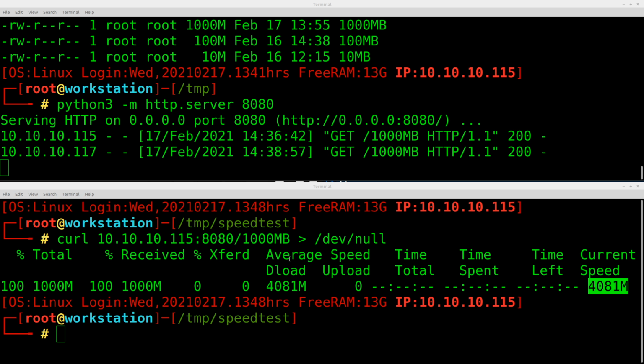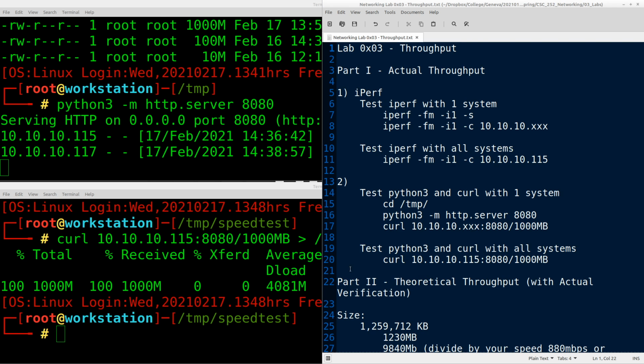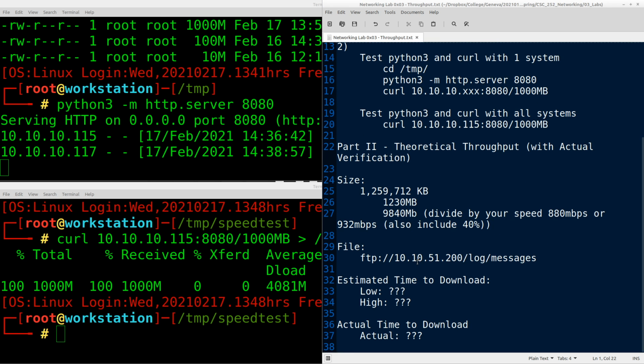Now, I'm going to say, expect that you're going to get about 90% efficiency or 88% efficiency on our next system. Expect 88% efficiency. Let's go ahead and calculate how long it's going to take to download this file. There's your file. It's a 1.25 gig file, which if we convert it to megabytes, it's 1,230 megabytes, okay?